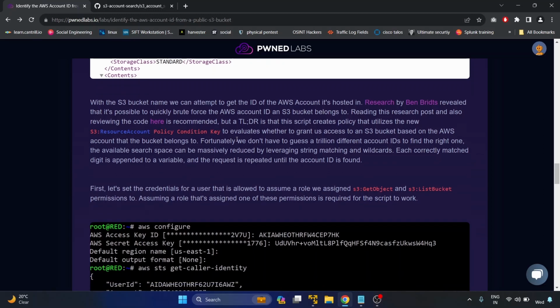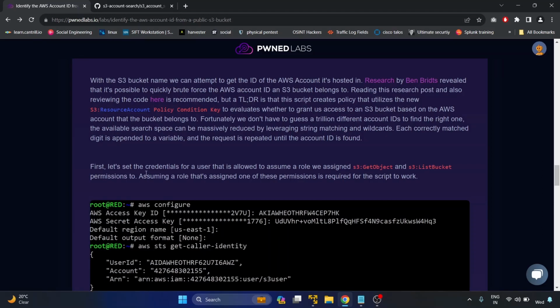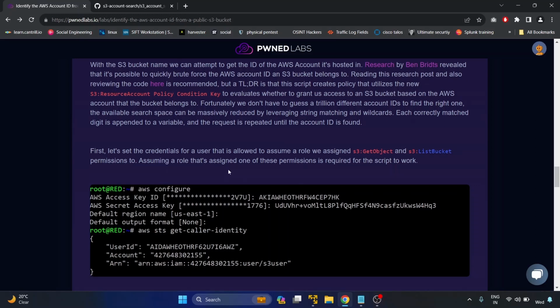Okay, and fortunately we don't have to guess a trillion different account IDs to find the right one. The available search space can be massively reduced by leveraging string matching and wildcards. So first, let's set the credentials for a user that is allowed to assume a role we assigned. So we have this GetObject and ListBucket permission. Assuming a role that's assigned one of these permissions is required for the script.